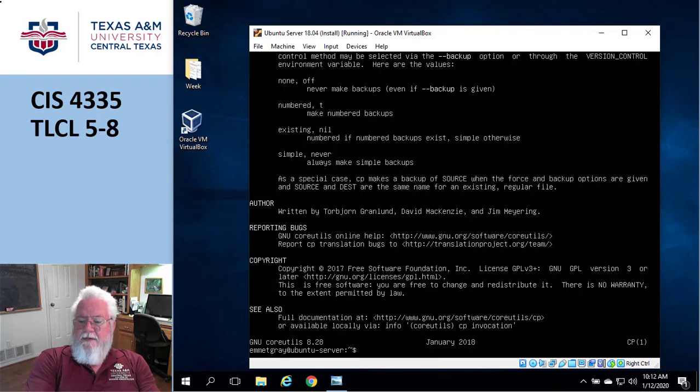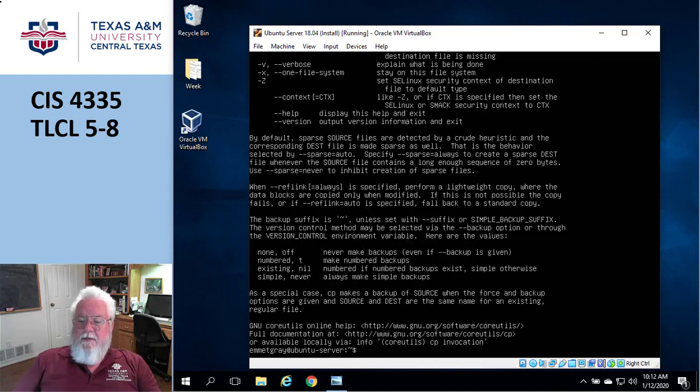But what if I said CP --help? So this gives you the same information, but perhaps, not always, a little squashed down and a little bit less. And it's a little more narrative. Rather than just being in the manual speak, they're actually giving you real sentences, like, a special case. Okay, kind of makes sense.